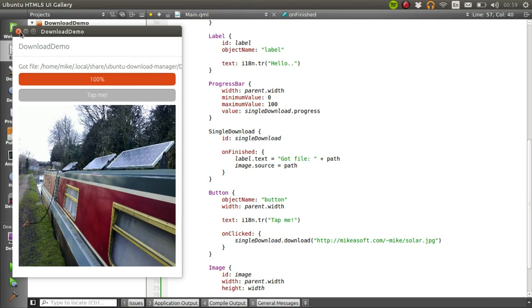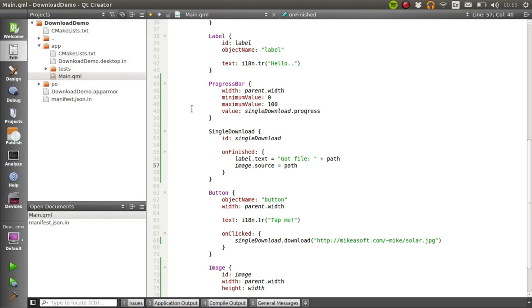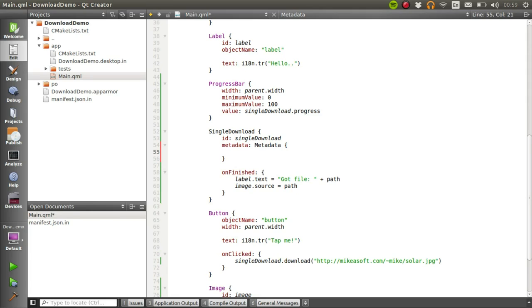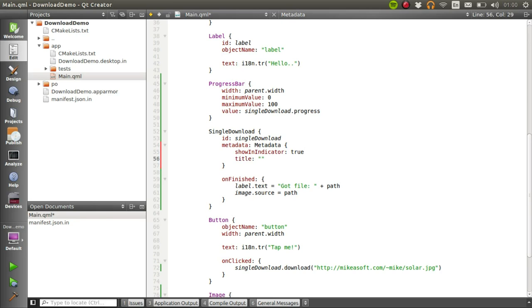So yes, there are some other little things that we can do as well. We can integrate with the system transfer indicator, which is quite nice. That will allow users to see your downloads even when they're not in your app. So let's do that. You basically just have to set some metadata on the single download. So you create a metadata component, which has a few different properties. We're only going to use two of those. One is the show in indicator property, which we will set to true, and the title, which we will call Mike's boat.